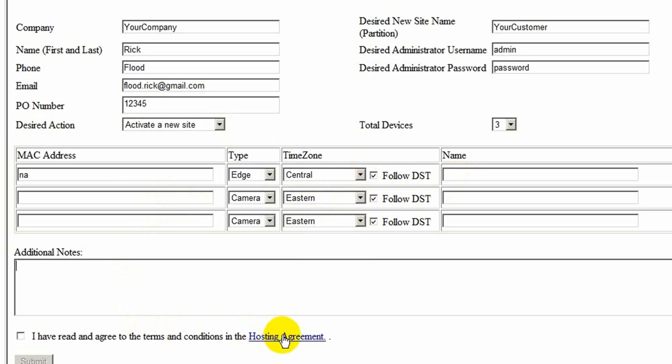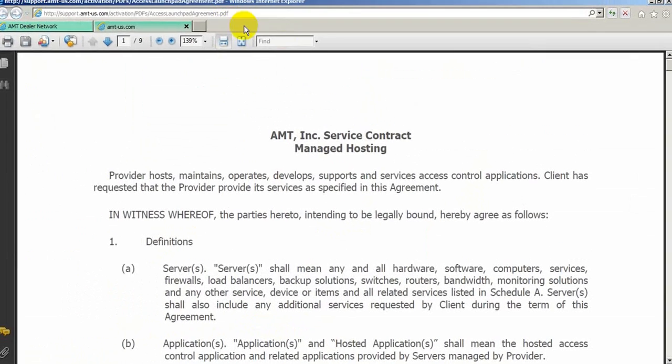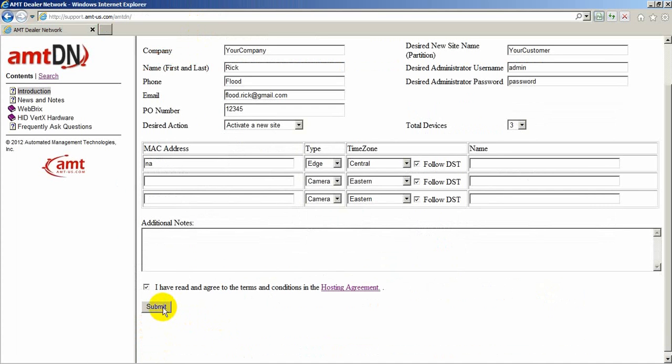Click on the hosting agreement and read the hosting agreement. Once read, you can check that you've read and agree to the terms and conditions and submit.